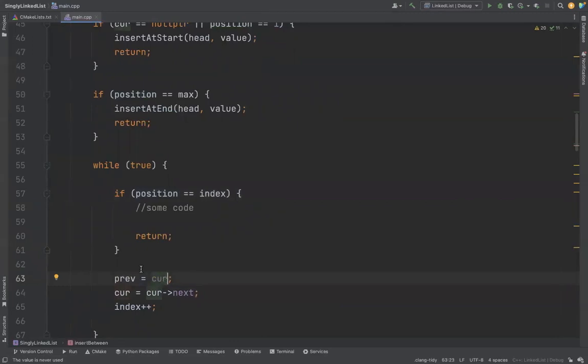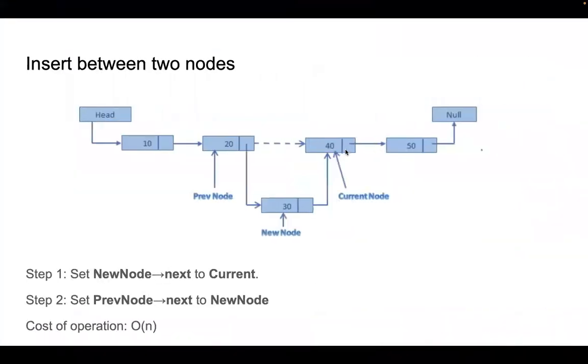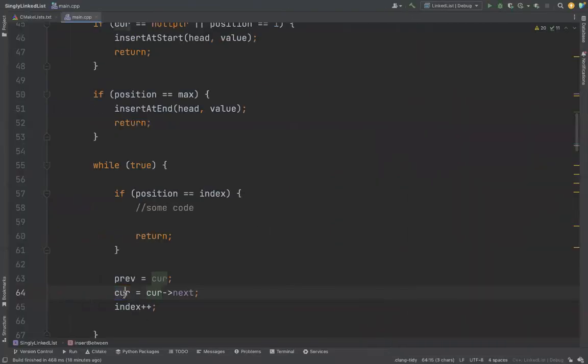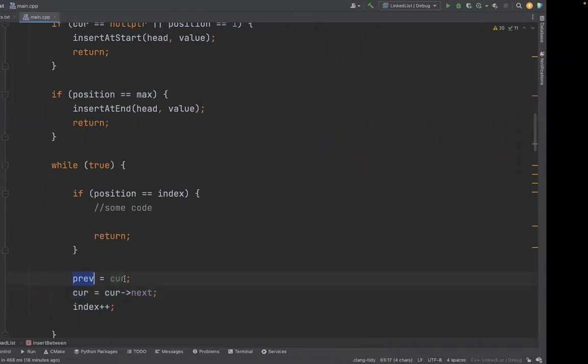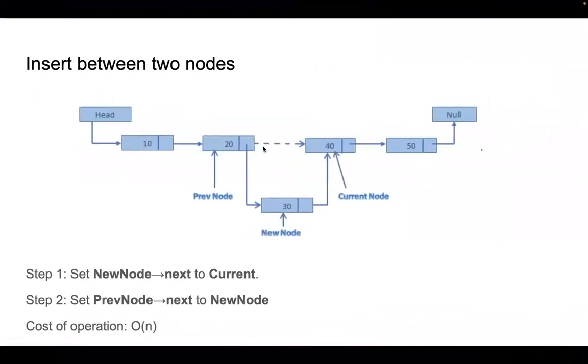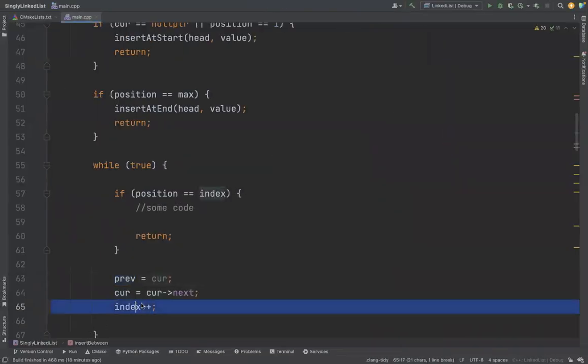So we're going to save 20 in previous PTR, and we're going to update current to the current next. Current next is going to be 40. So now current is 40, previous is 20, okay? So index is 2, and then it becomes 3 here. So then it will come again here, position equals index, yeah, 3 equals 3.